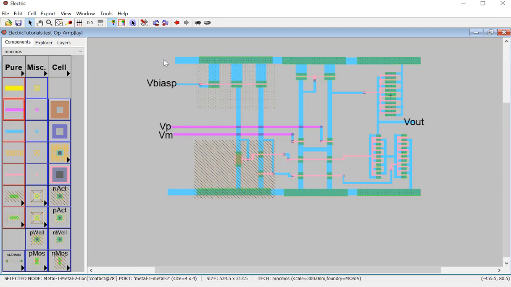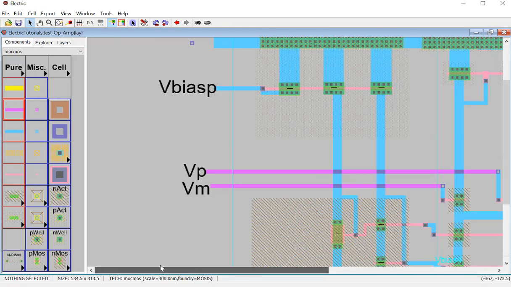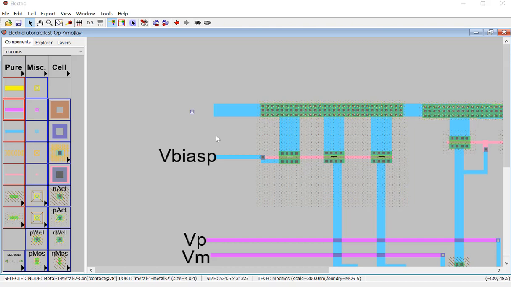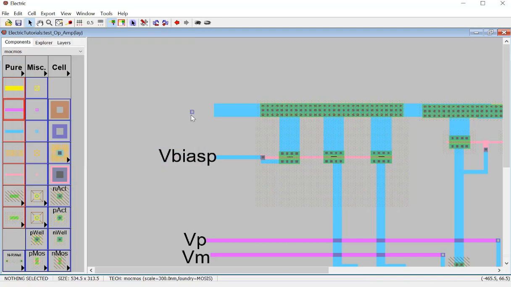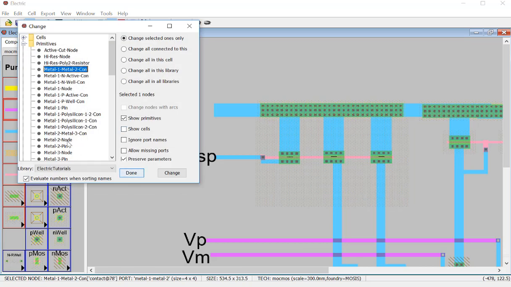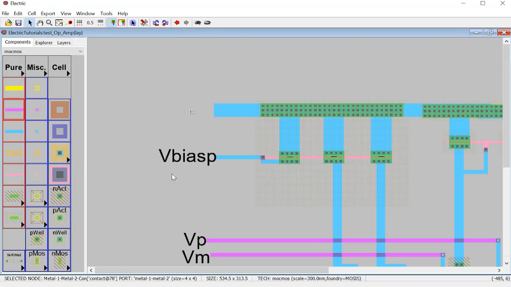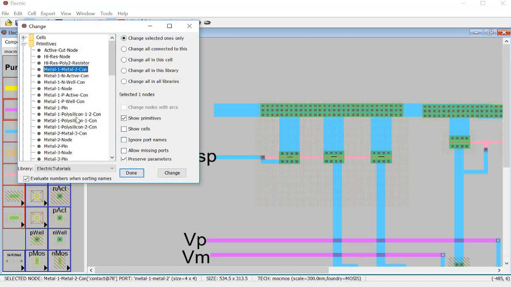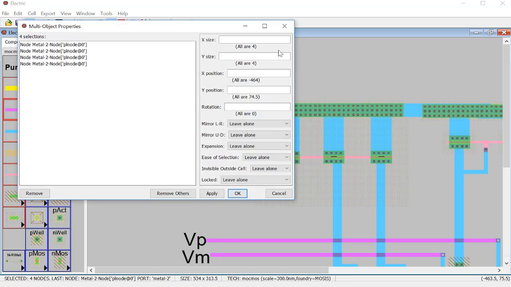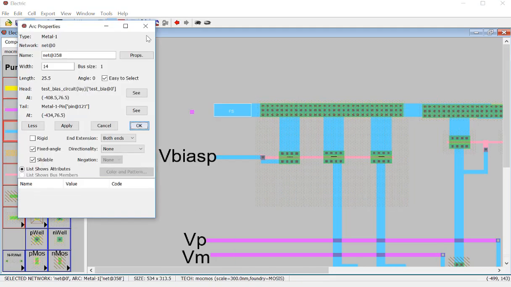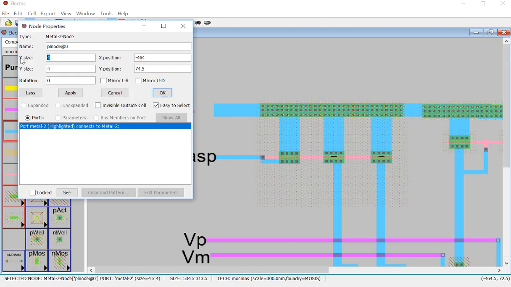It's not letting me do a metal 2. Why is that? So I will do this and press C to change it to a metal 2 node. Wait, C. I want to change it to a metal 2 node. Done. No, I need to click change, I think. Metal 2 node, change. Okay. Oh, it's already changed. So metal 2 node, and because the width here is... what's the width for this one? 14. Let's make 14 here as well.